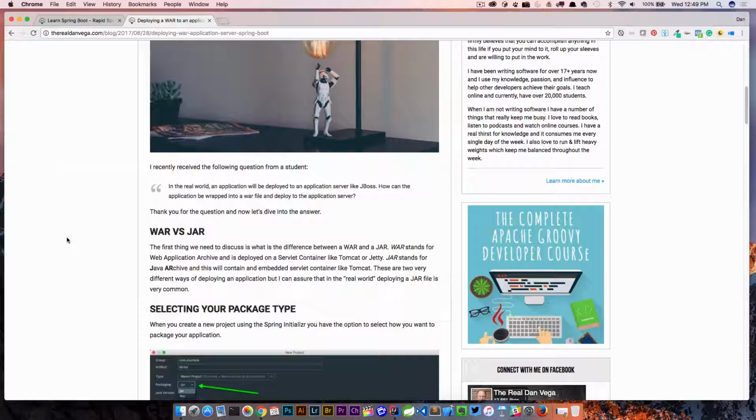First off, he used the word real world, and I'd just like to say that in a lot of real world scenarios today, we are deploying jar files. So don't think that that's uncommon at this point. It's actually becoming a little bit more common. But I understand there are teams that still work on something like JBoss, and we need to be able to deploy a WAR file to it.